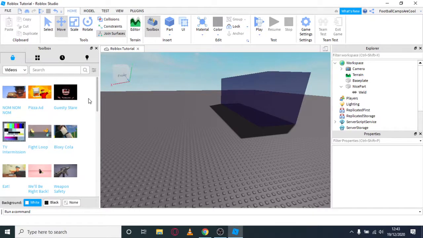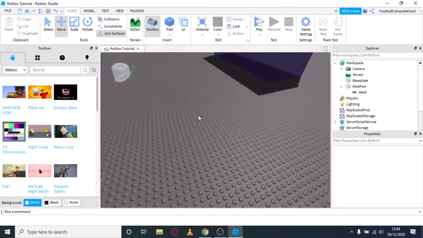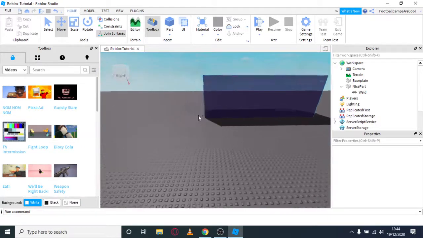So now we've gone over properties, the toolbox and the explorer. What we want to do next is scripting. I'm going to go over the very basic parts of scripting, the littlest ones, the ones that you will easily understand, and then you can go on to be creative with them.